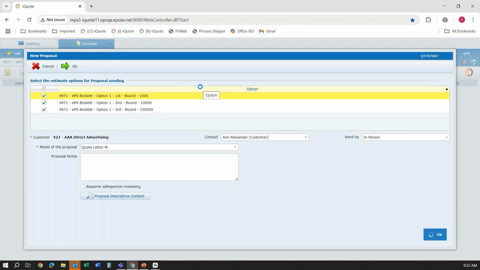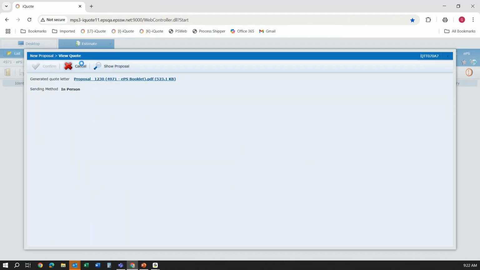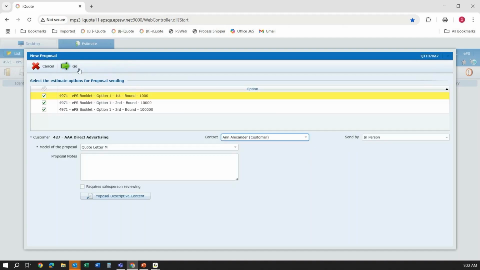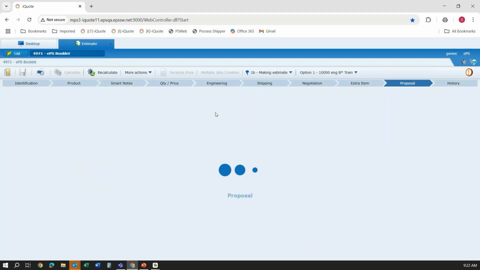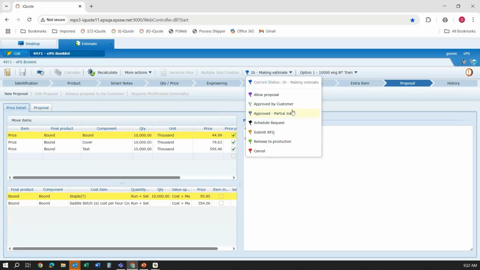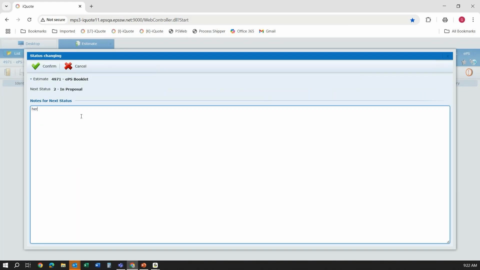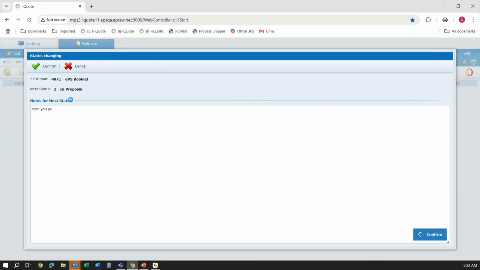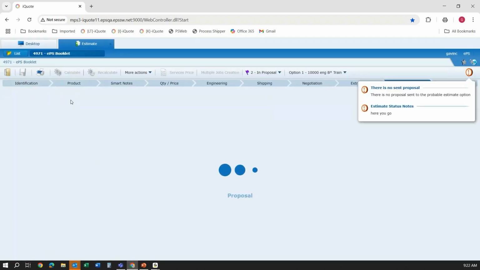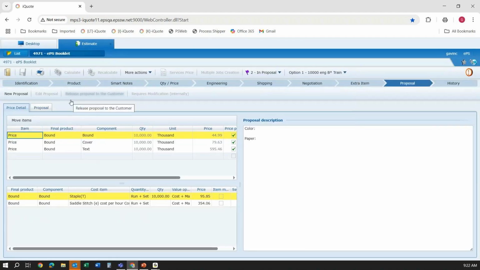So at this particular point, what we may now do is go ahead and confirm that this can now go to the salesperson, and I'm going to allow a proposal to be generated, and that now triggers an email to the salesperson that their quote is ready, and they would then click on that link in the email. That would take them directly into iQuote, and they might want to play around with pricing a little bit or deliver the quote letter themselves.